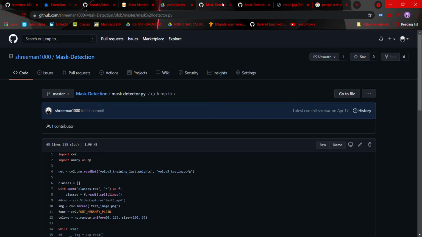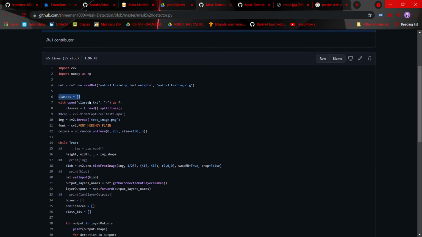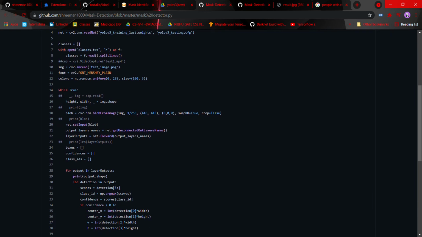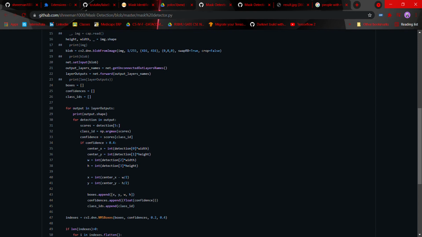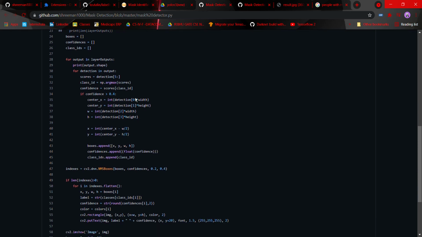Now you can use a simple Python script to utilize this. We use OpenCV and NumPy. We load the cfg and the training weights into a network. We make a list with the names of the classes. We load the image, and then we pass the image through the network to see what detections it has made. You can set the confidence here as the results may vary. For me, a confidence of 0.4 seemed to work pretty well.